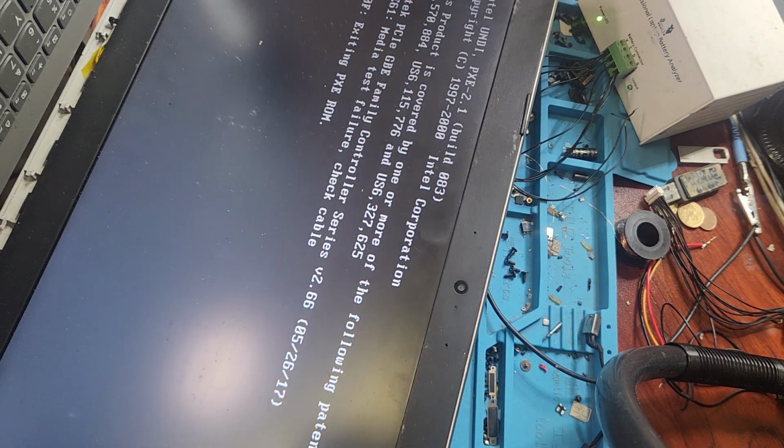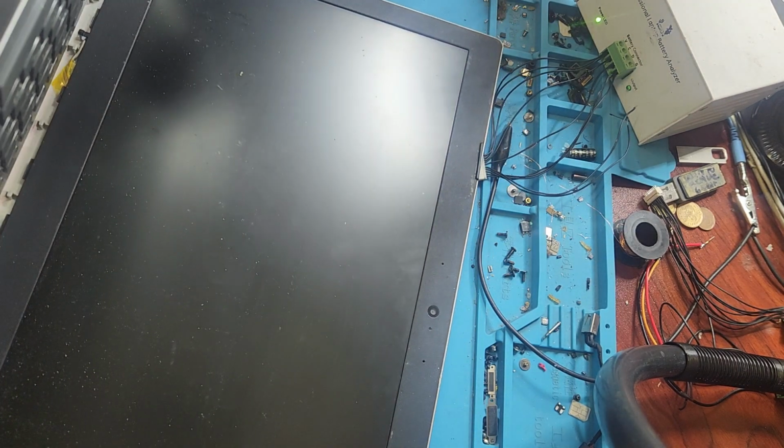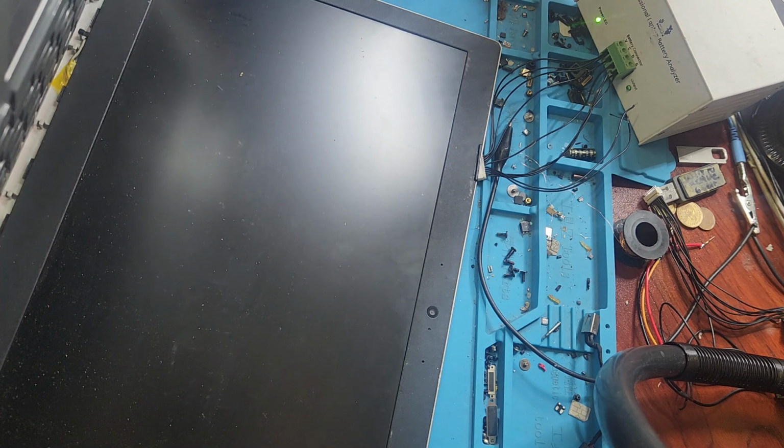Okay, so there we go. We've got a display, and yeah, this is fixed. So, like I said, I'm sure it's going to go on. It's coming on a second time.